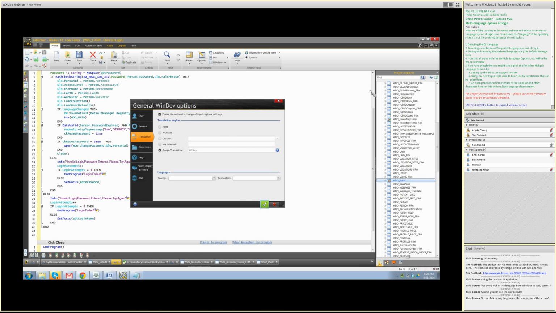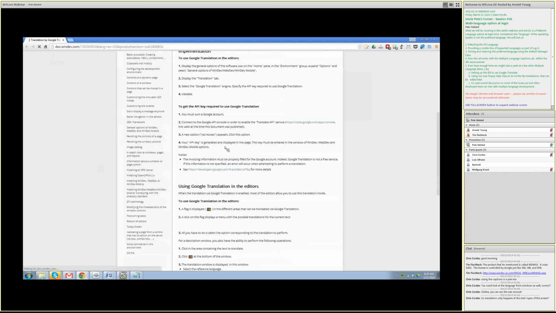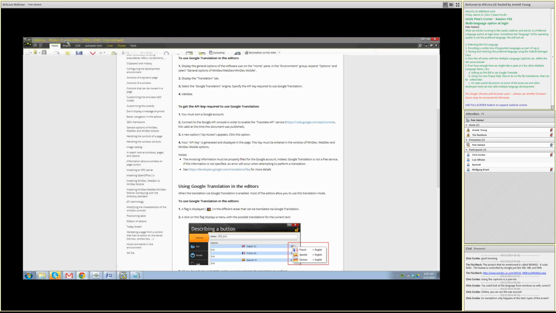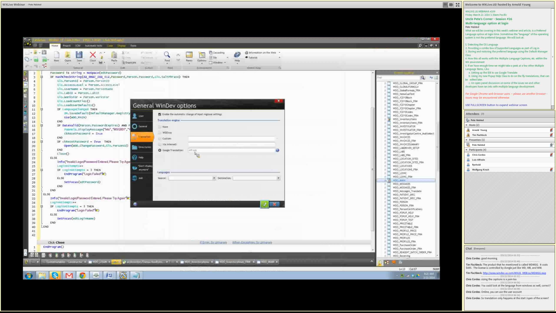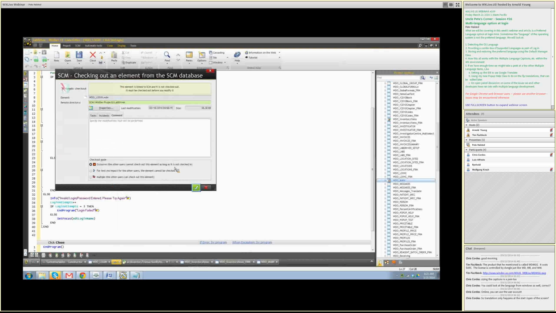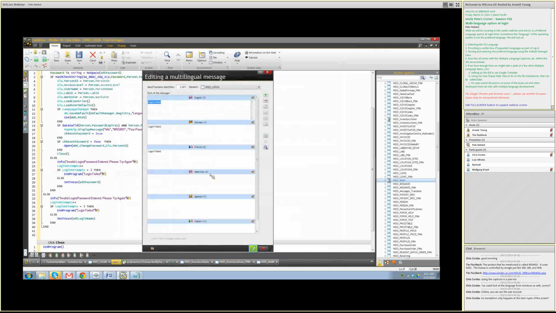it will take you to this help page, which also gives you the links for how to go get your, you have to set up a Google account and get an API key from Google. So once you've done that and put in that API key here, that's what enables this button right here.